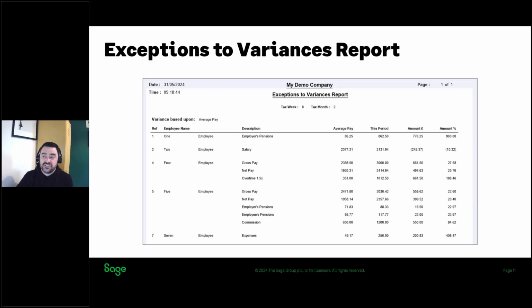And a quick reminder of the summary of the exceptions to variance report. It will show you the employee name and then the item that has been detected based on your variance settings. It'll then give you the previous and current values. So in this example, it's the previous average compared to this period's values. And then towards the right-hand side of the report, it shows you the variance, so the amount of the variance and the percentage. So you can see in which cases what has triggered the employee to appear on the report.